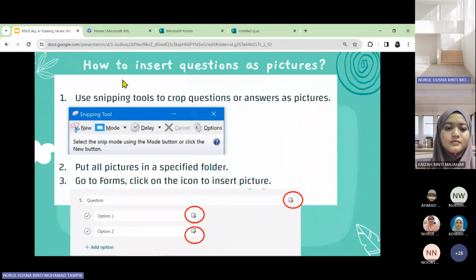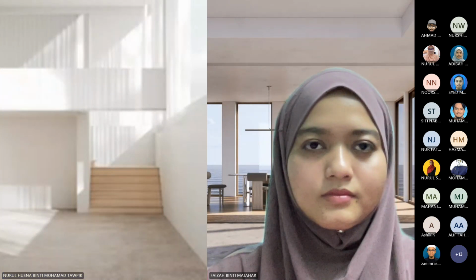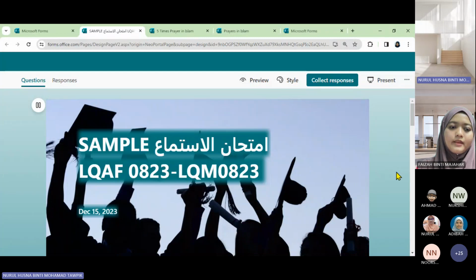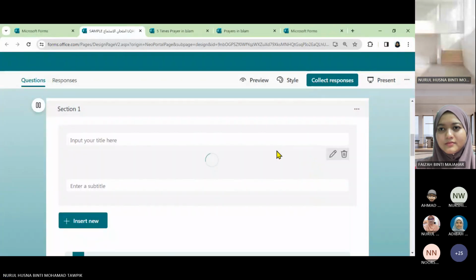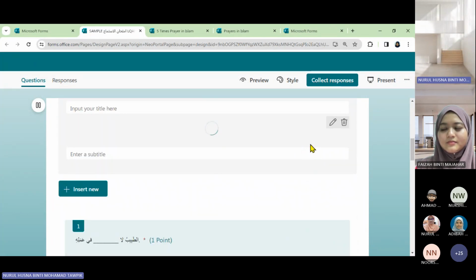Okay, after we have cropped all the question and answers, go to forms and click on the icon to insert pictures. You can see over here, this icon. Kita just add je dekat dalam tu. Contohnya macam ni. Sampel imtihan al-istima'. Ini contoh. Okay, dia tak keluar pula gambar dia. Kat sinilah kita akan buat.